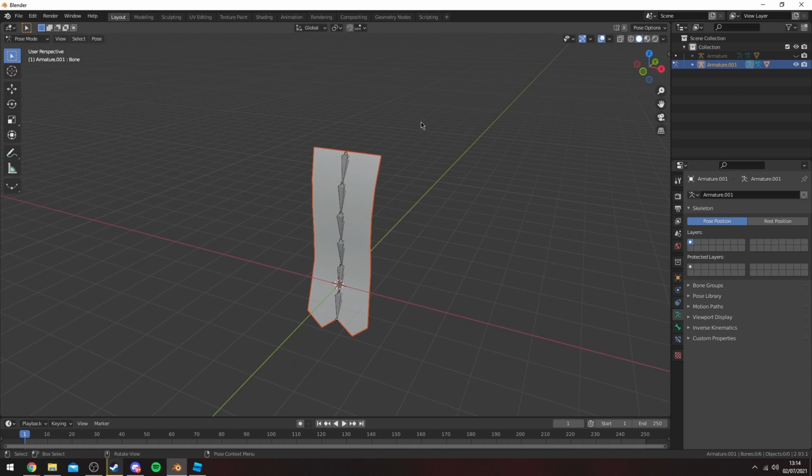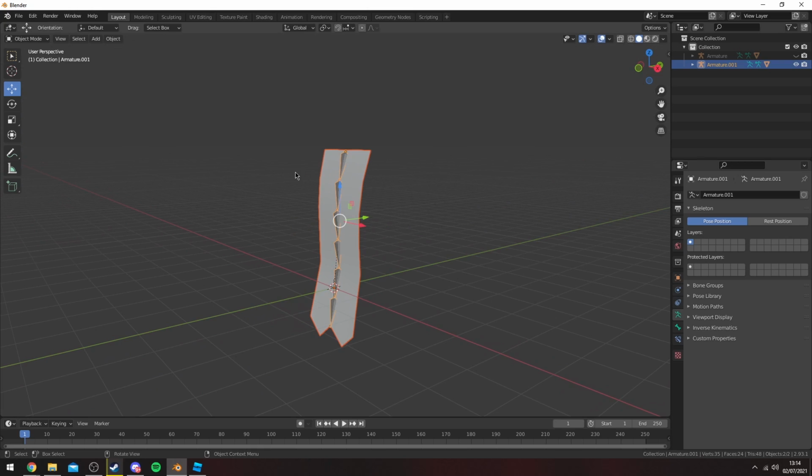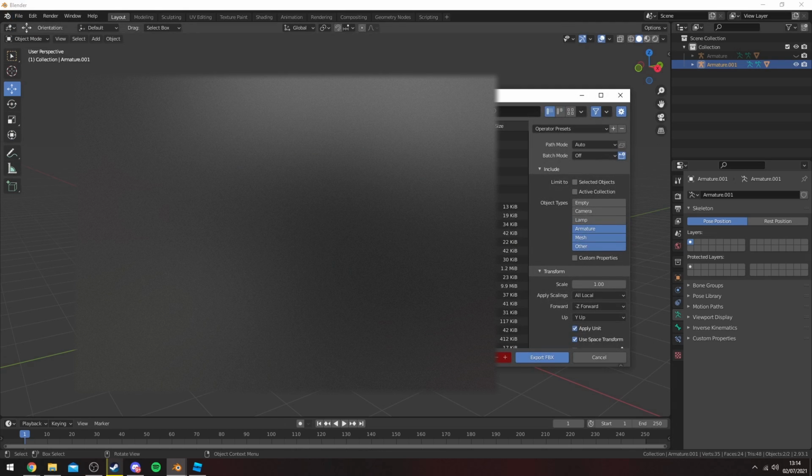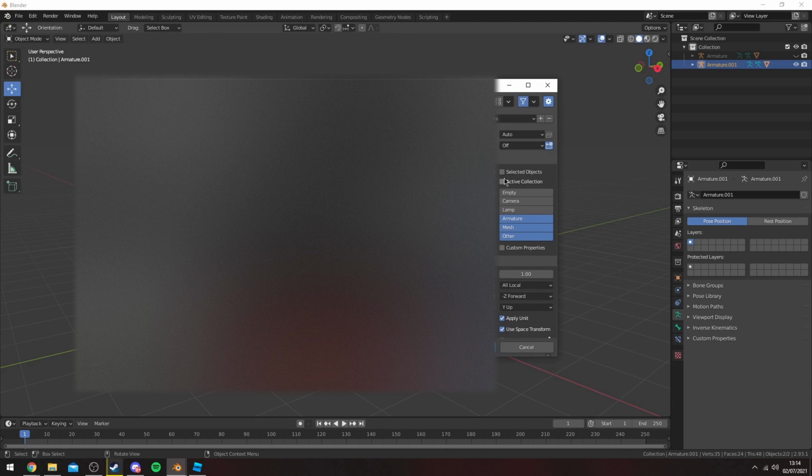Now, once you are satisfied with this, you want to exit pose mode, go into object mode, and export it. To export it, go File, Export, FBX. Now you want to customize a few things. These will all be selected for you, so hold shift and remove these three. I'm just going to keep armature, mesh and other. Then you might want to lower the scale to 0.1 or else it'll be too large. And then you can export wherever you want.